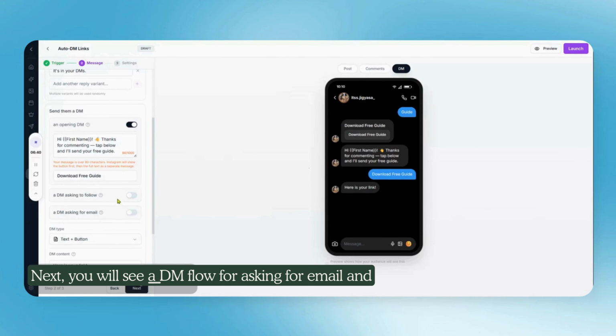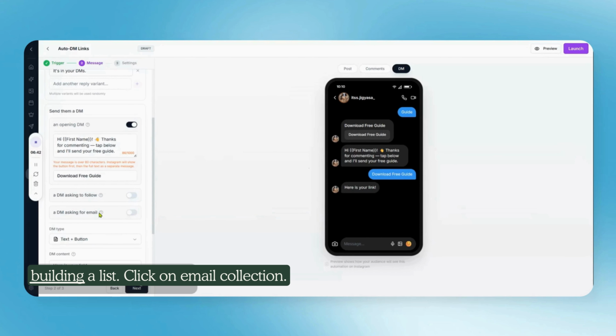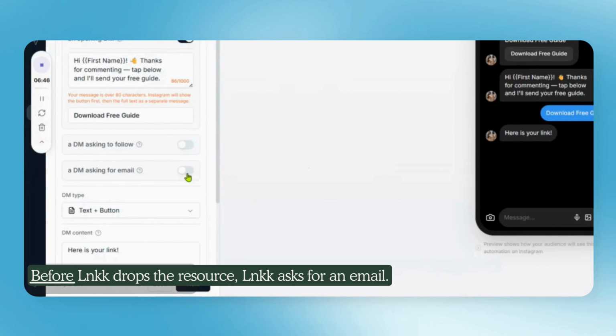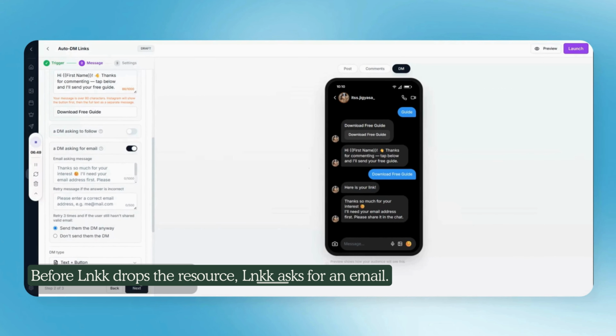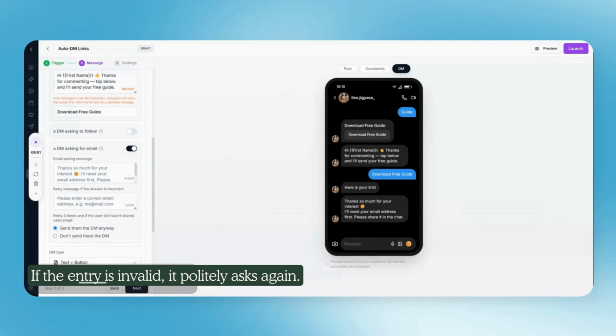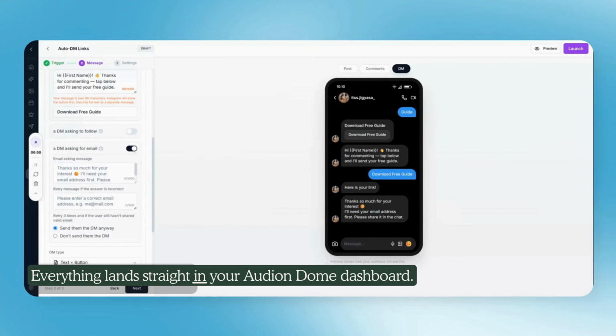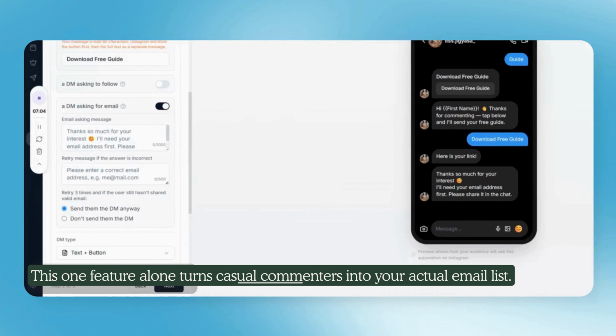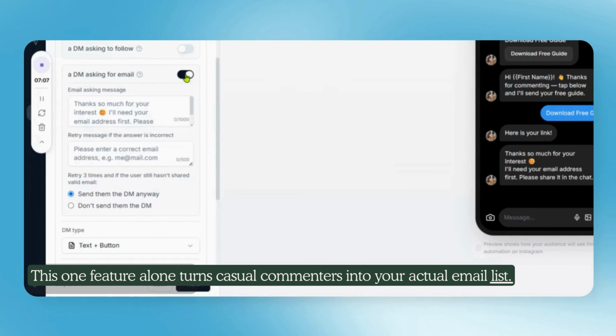Next, you will see a DM flow for asking for email and building a list. Click on Email Collection. Before Lnkk drops the resource, Lnkk asks for an email. If the entry is invalid, it politely asks again. There is no manual copying. Everything lands straight in your dashboard. This one feature alone turns casual commenters into your actual email list.